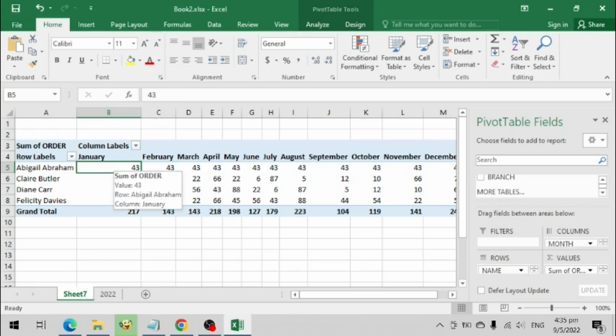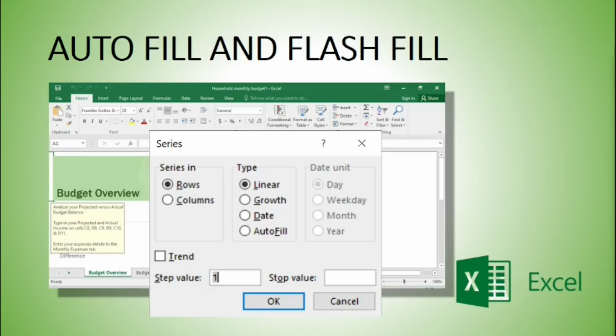This exercise concludes our discussion of pivot tables. This chapter discusses the autofill and flash fill functions. You can use Excel's autofill feature to fill cells with data that follows a pattern or is based on data in other cells. You can use flash fill to automatically fill your data when it senses a pattern.